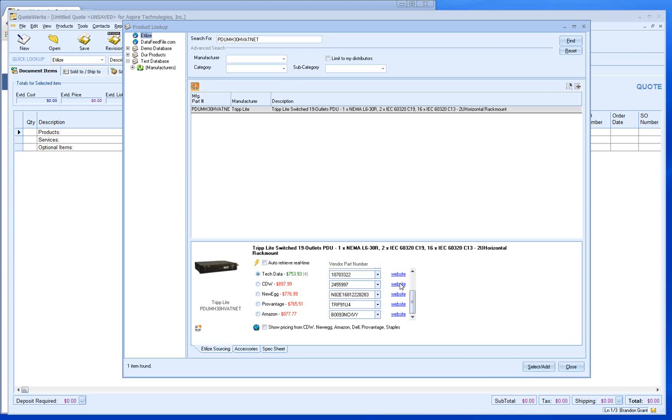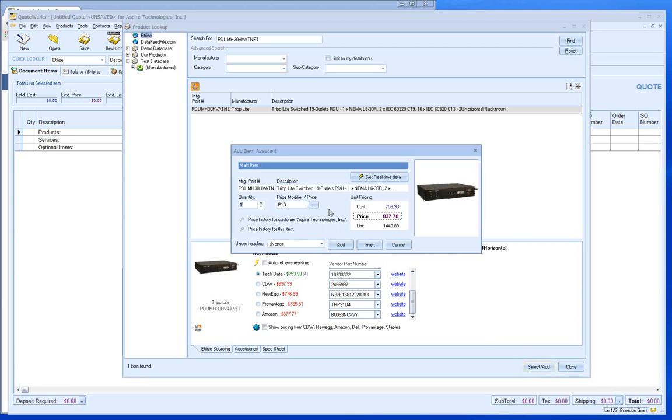So in order to source an item from one of the vendors, all you simply do is you can either double-click on the vendor you want to select it from, or if you have selected it, and you'll see that by the radio button that is selected, you can click on Select Add, and this will bring up the Add Item Assistant so you can add it to your document. The Add Item Assistant allows you to make some adjustments to this particular item before adding it to your document in QuoteWorks. So here you can select the quantity. If you want to change the quantity using the up and down arrows, you can do that. You can also just type it in as well.